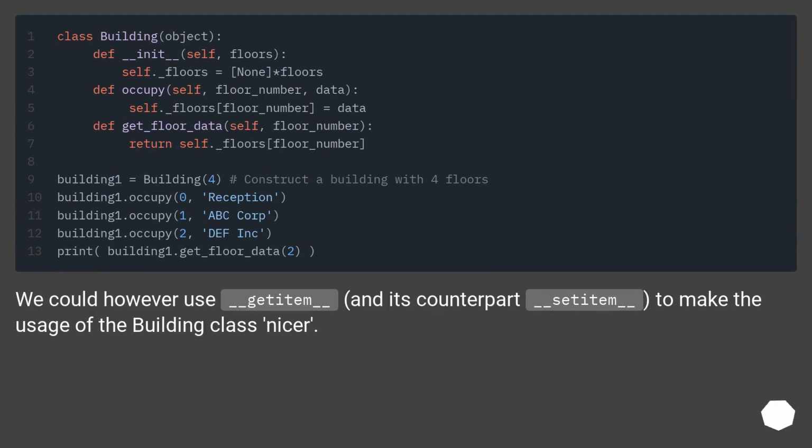We could however use __getitem__, and its counterpart __setitem__, to make the usage of the building class nicer.